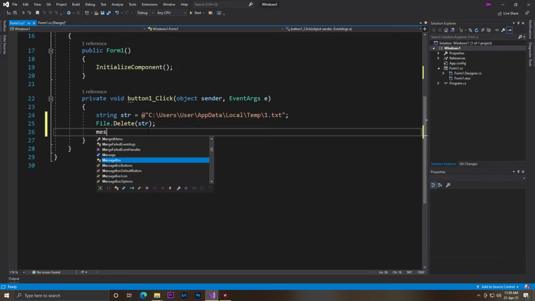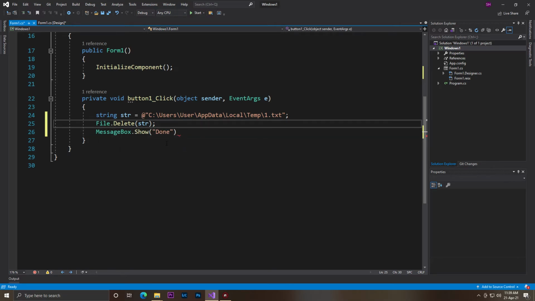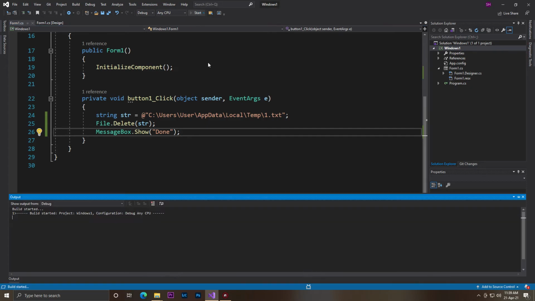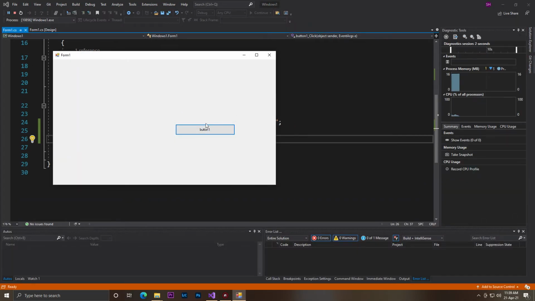We can now print a message with MessageBox.Show, first bracket, then close that, done. Now it will give us a message. Now we can save this file, and if I hit run, and if it successfully deletes the file, it will print the message, otherwise it won't print the message. So let's click. As you can see, it's telling us done.